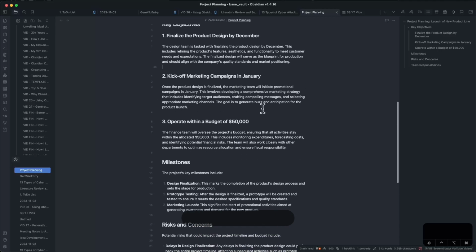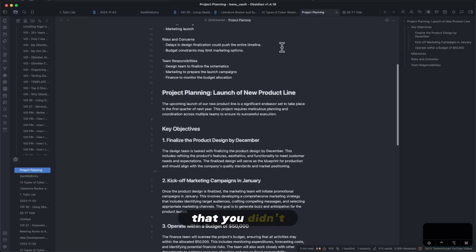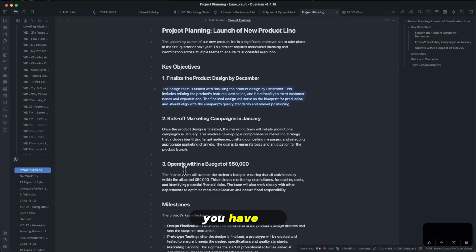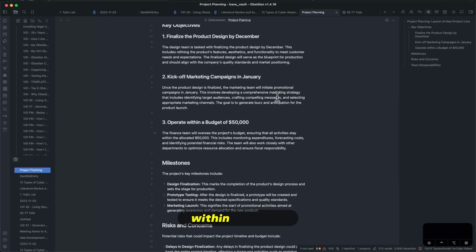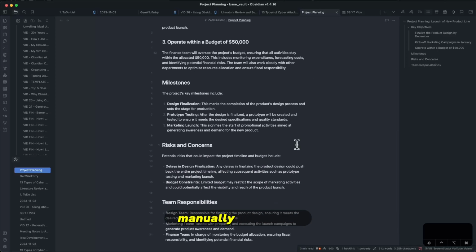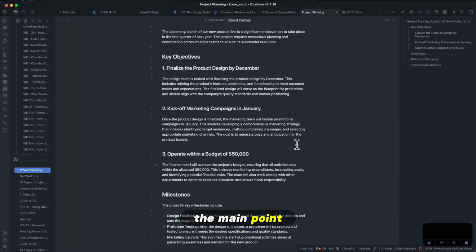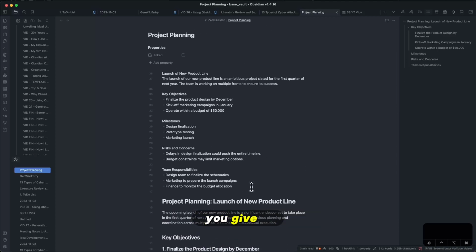Now, keep in mind, like I said, this should be a rough draft, not a final draft, because it does take some liberties when it comes to making decisions that you didn't really mention or go into detail. It infers a lot. It assumes that you have a finance team and such. So maybe you do. I mean, you don't really mention it too much here. Not at all, actually. And so with these assumptions within the text, it's still much faster than writing out all of these details manually. And again, we get back to the main point at hand here. The more context that you give it, the better and higher quality results you will have.